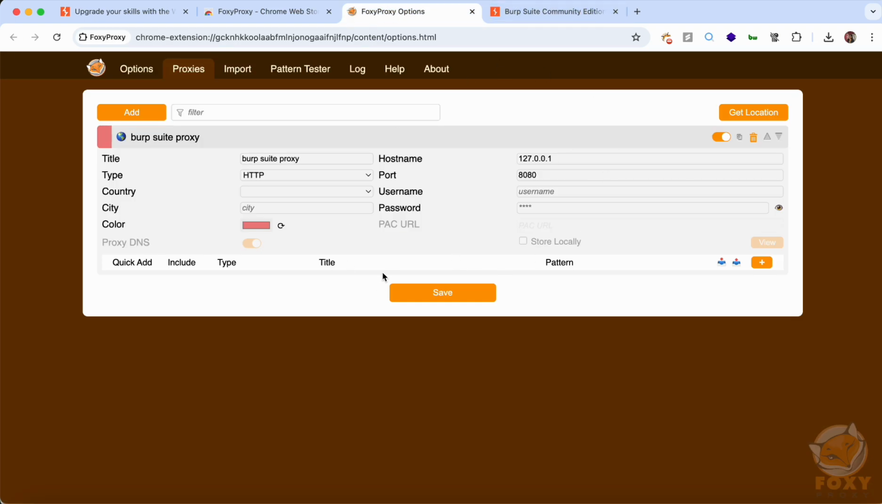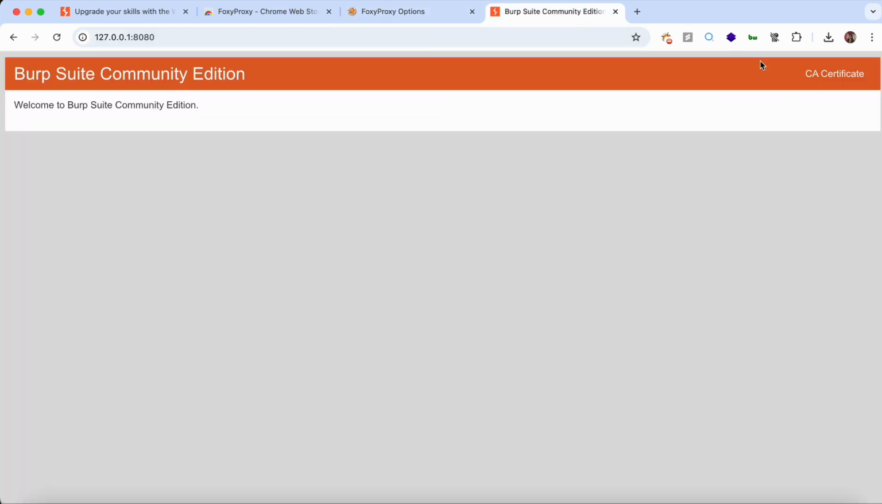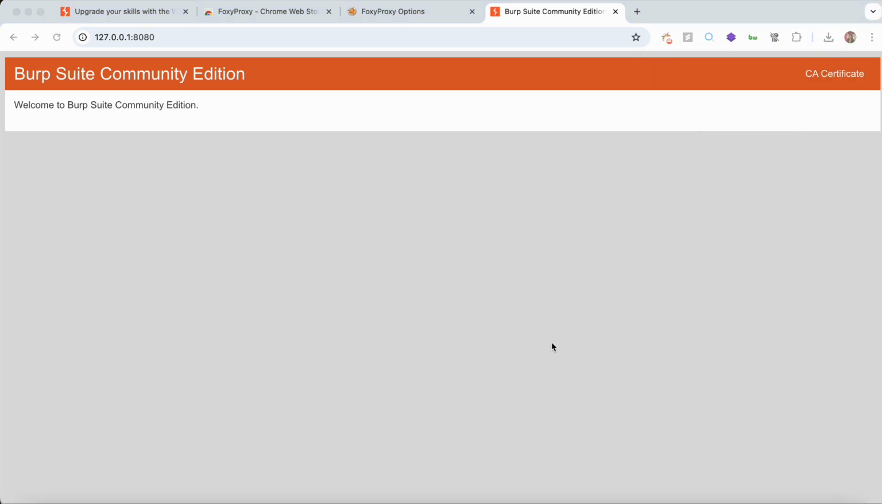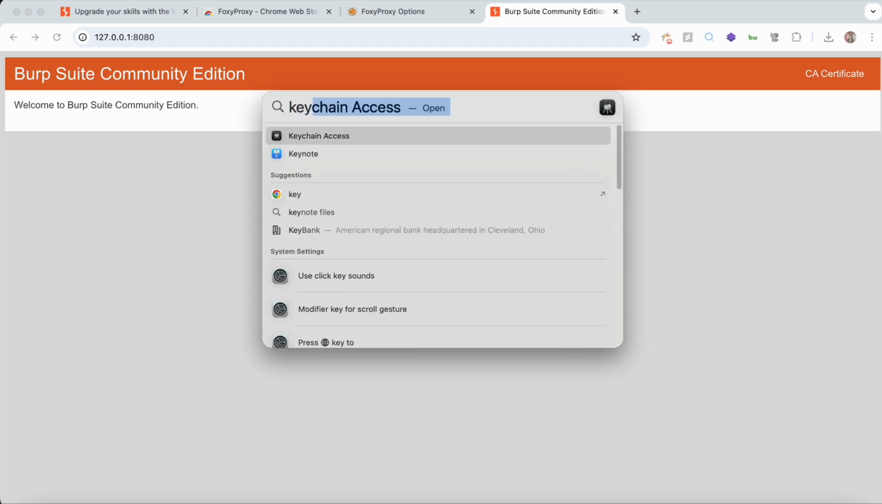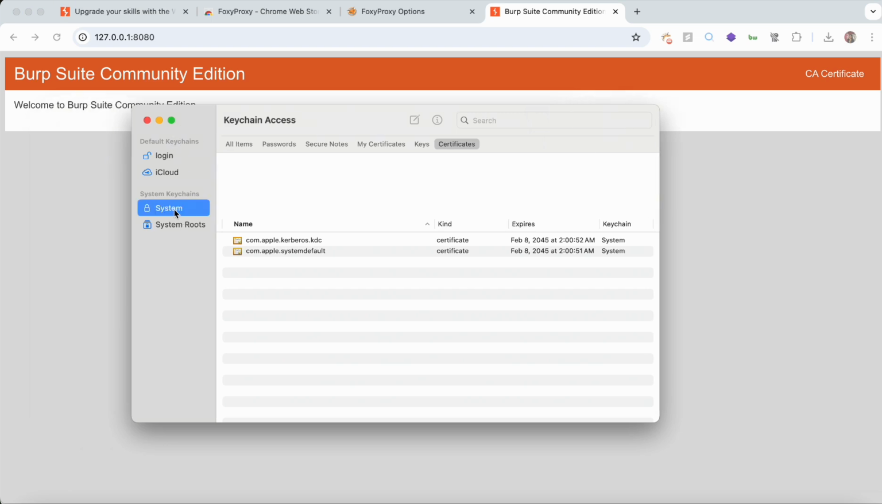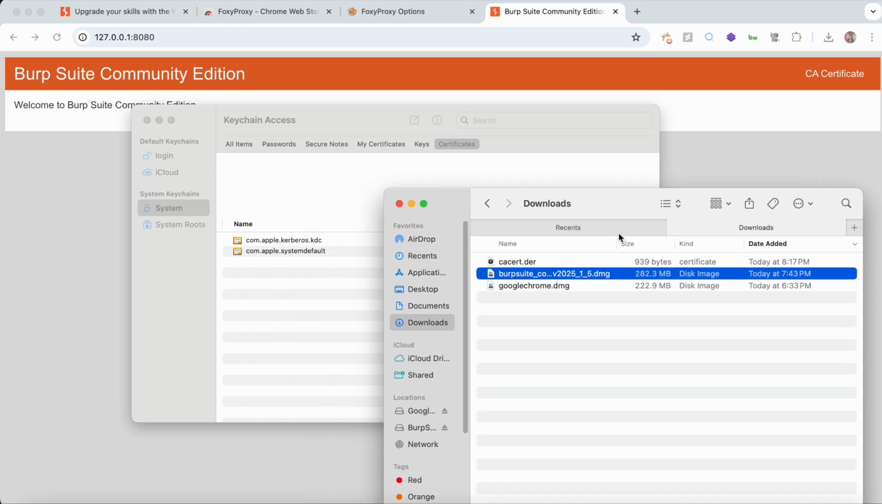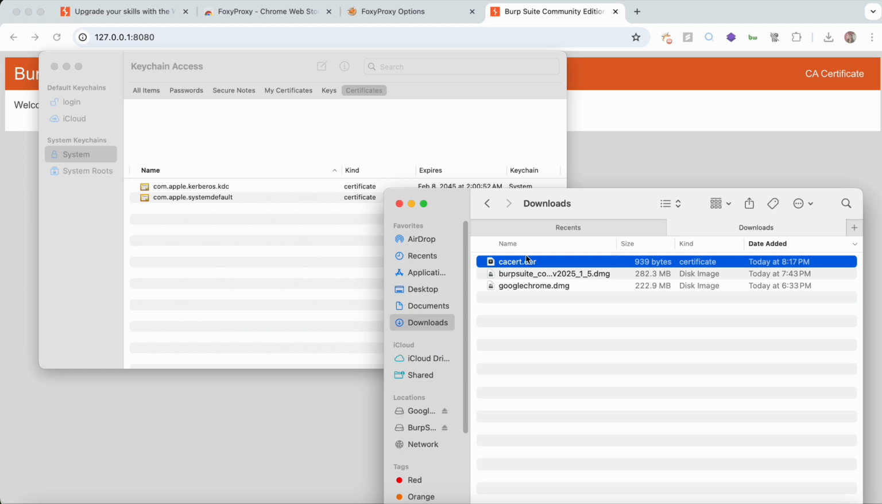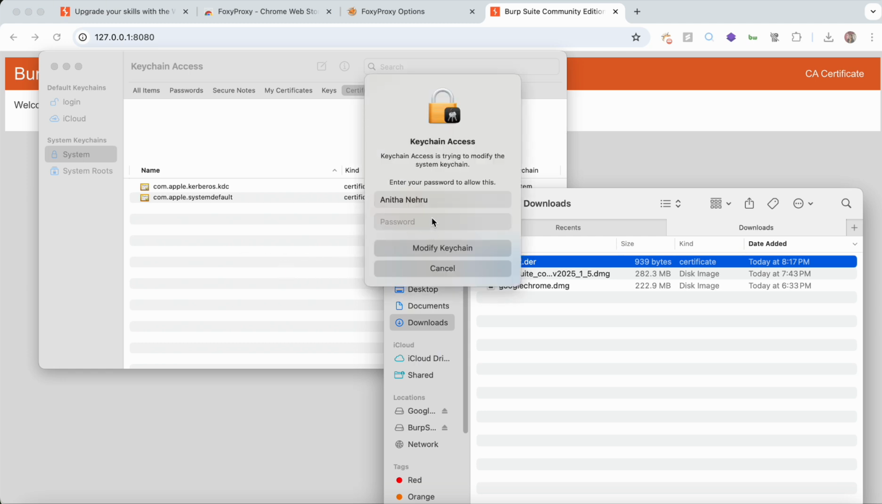If this page shows up, it means we have set up our FoxyProxy the right way. So let's go and download the CA certificate. It has been downloaded. Next step is to set up the CA certificate. For that, let's open Keychain Access. Here click system, then go to certificates. We have to open our certificate. Drag and drop the CA certificate here. Okay, enter the password.